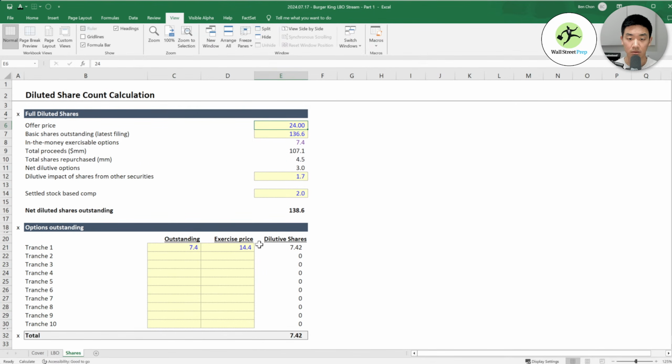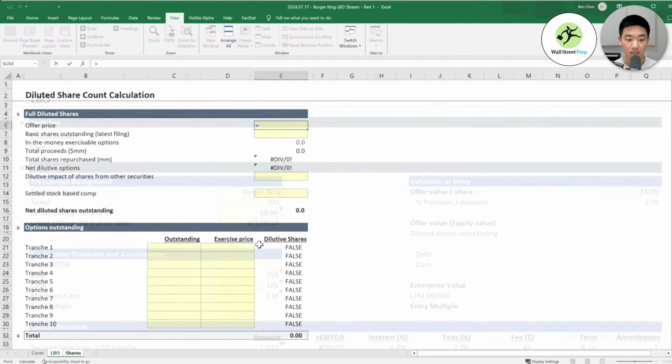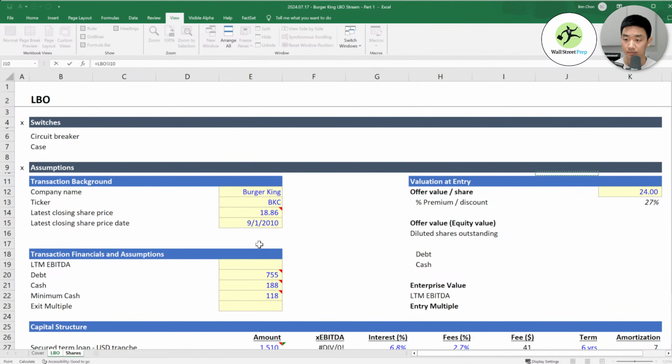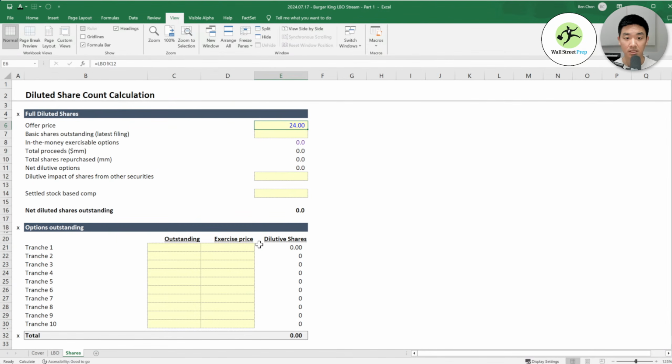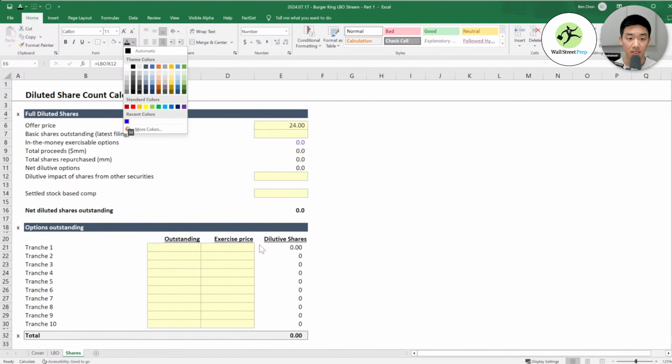Okay, the reason I also didn't want to build all of this out too much is because even when I was at JP Morgan, I never calculated this from scratch. We always had something like this to calculate our fully diluted shares. So let's start off with the offer price, which we have over here. I'll explain what all of this means step by step as we go through it. I'm going to make this green. And green means that it comes from a different sheet. Basic shares outstanding.